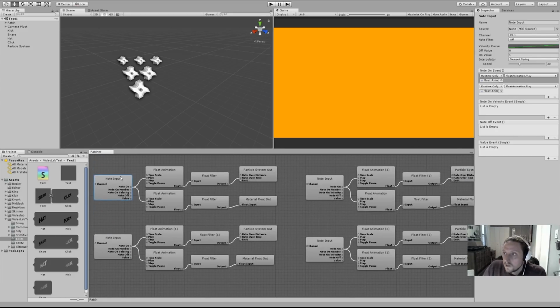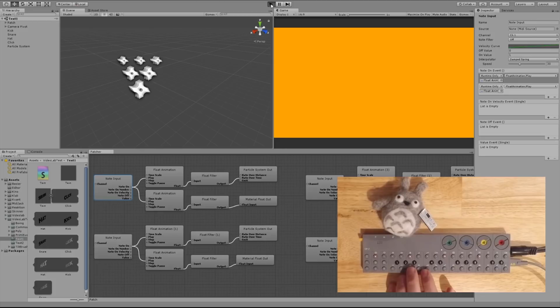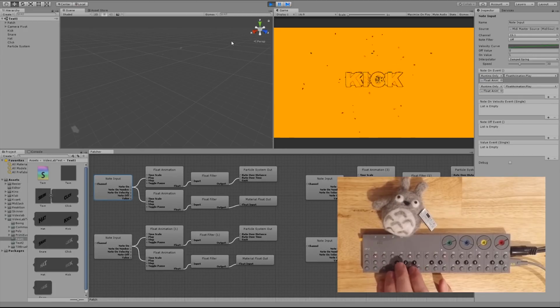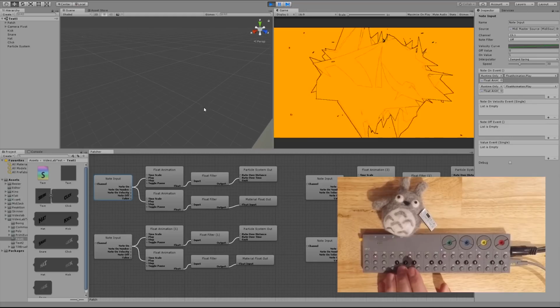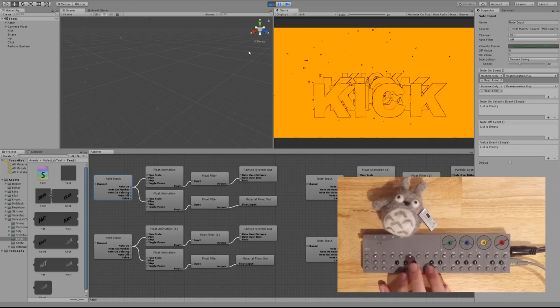So when you look at note input, you're going to see channel 1. And let's just get the OP-Z up here. Channel 1 is our kick drum. Now if you press the kick drum, you're going to notice nothing is happening. But if you press play on your scene, you're going to notice the word kick. And currently we're in the project called Text 1.